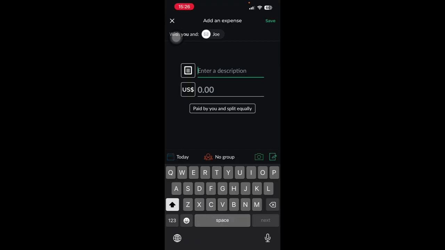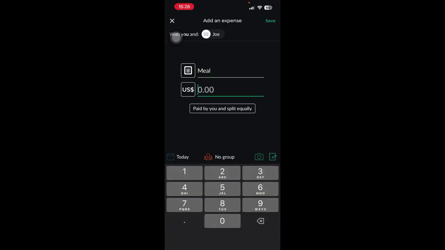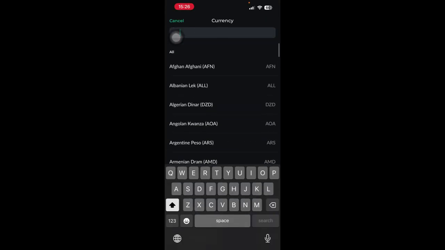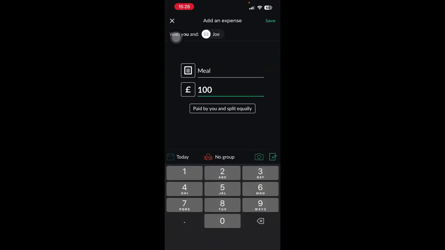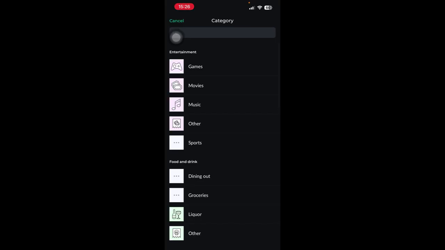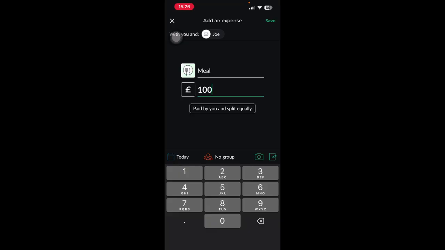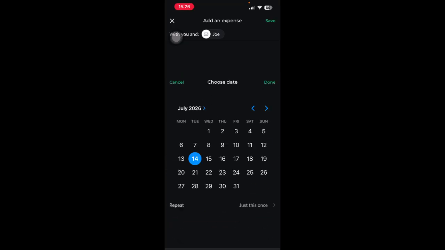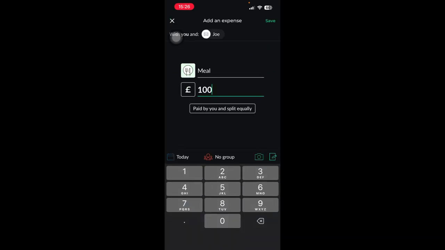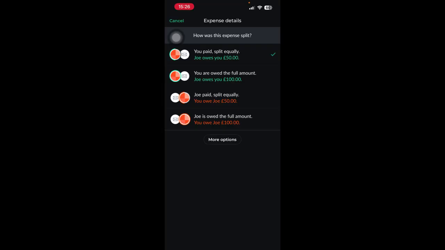So for example, say we went for a meal and the total cost was $100, and here you can change the currency, so it's British pound. And here you can go on to select a little icon here, and then we can select what day it was and paid by you. And here we can decide how we split up the bill.